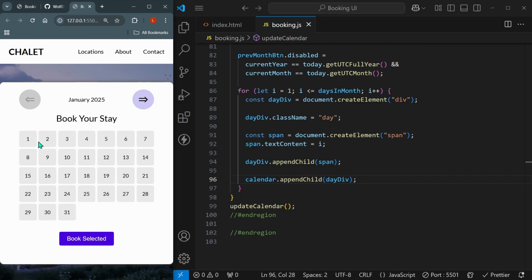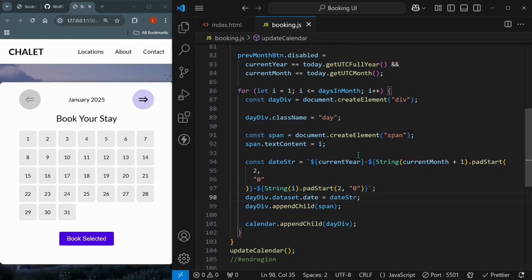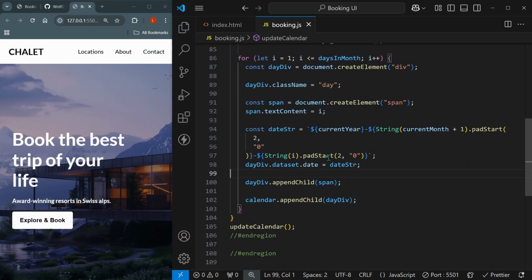Now we do have a little bit of a problem here. We can select dates, or at least click on dates that are past. For example, I shouldn't be able to select the 1st of January because it's already the 2nd of January, and I don't want to select the 2nd as well. This is something you can decide on your own. So before we append this span to this element, there are a few lines I'd like to paste in here.